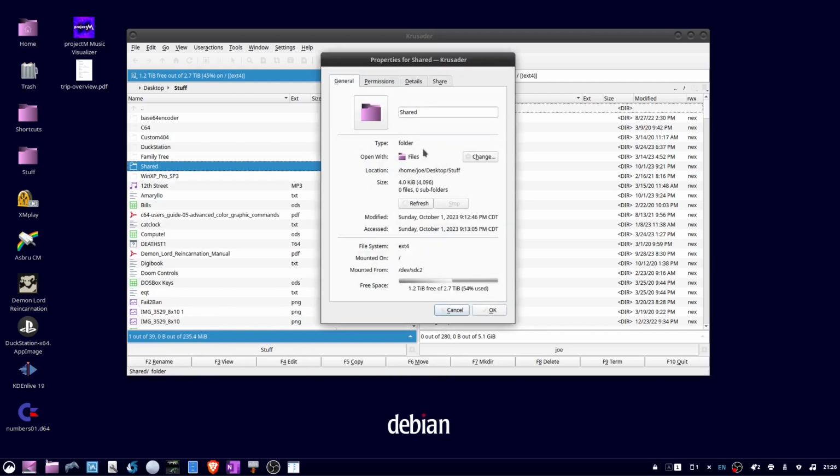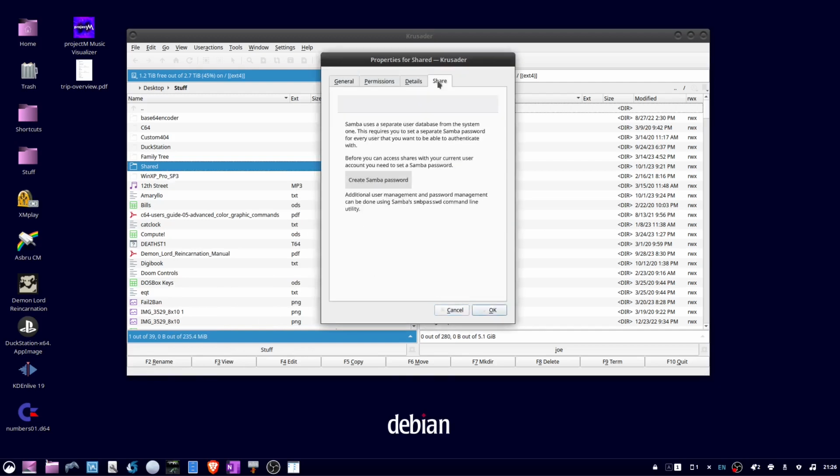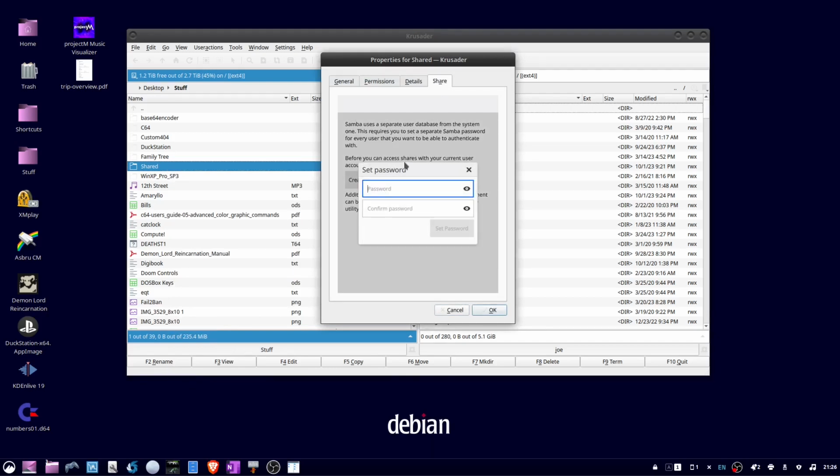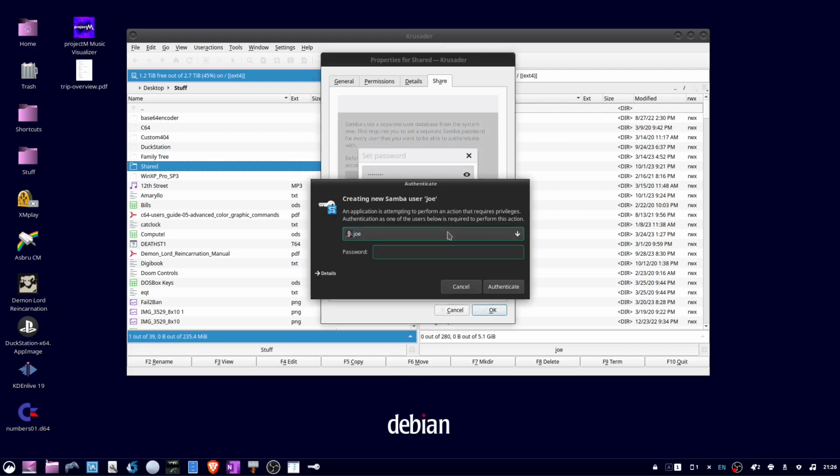Properties, Share, and create Samba password. So enter a password for Samba. Click Set Password. Then enter your system password.